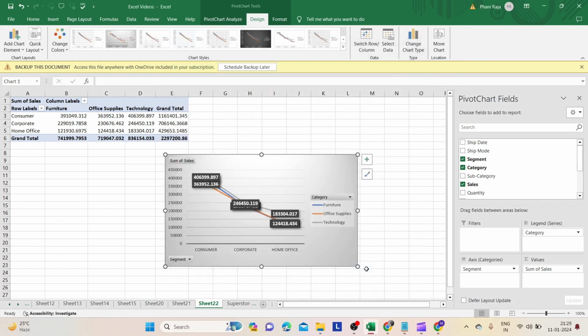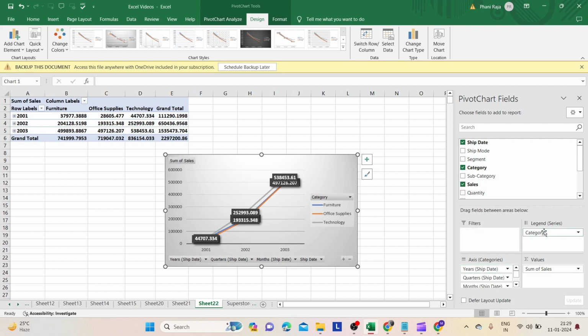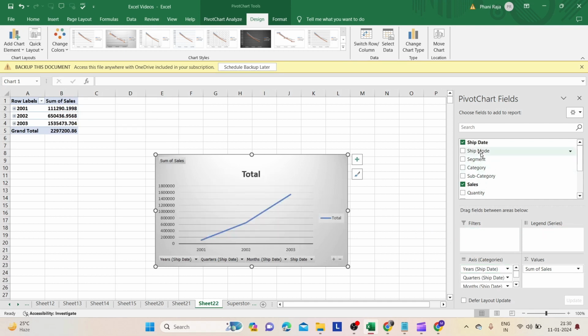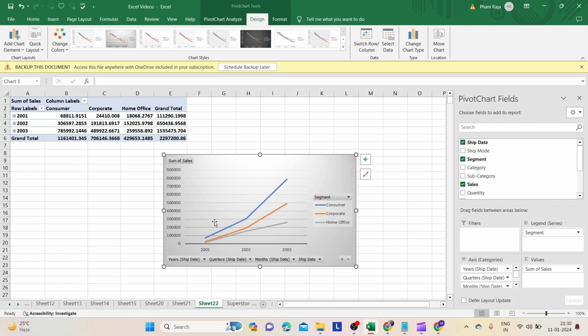Since we don't have any date column as such, we will now create a line chart using a date column. I will take ship date into the axis, I will remove category from the legend, and I will take segment into the legend. So this is how a line chart looks. It will show the trend in which the variables are moving. This is all about the line chart.